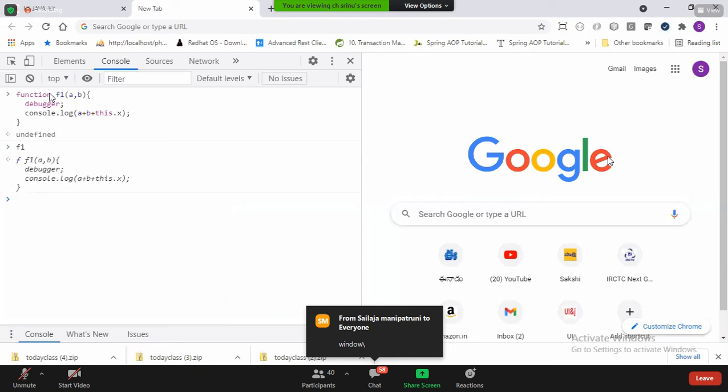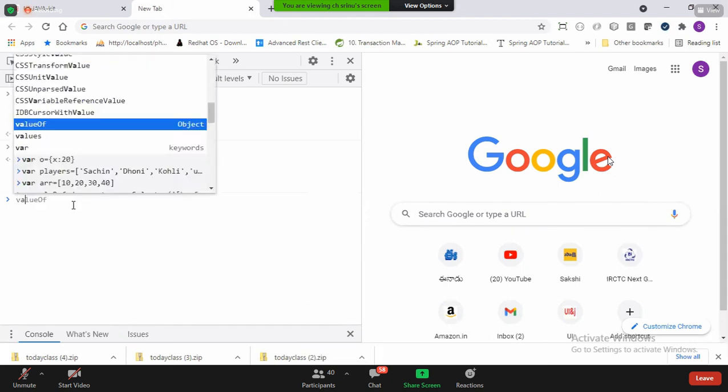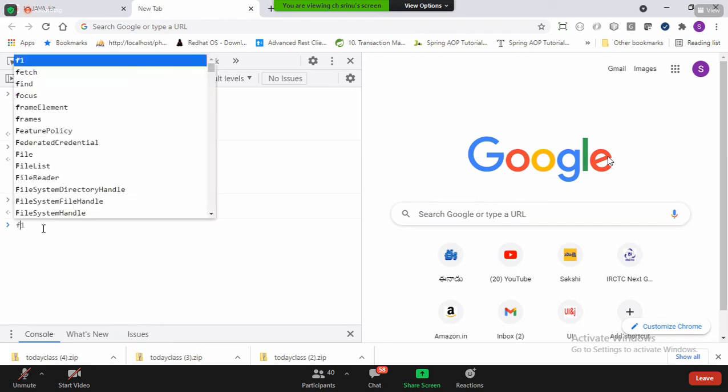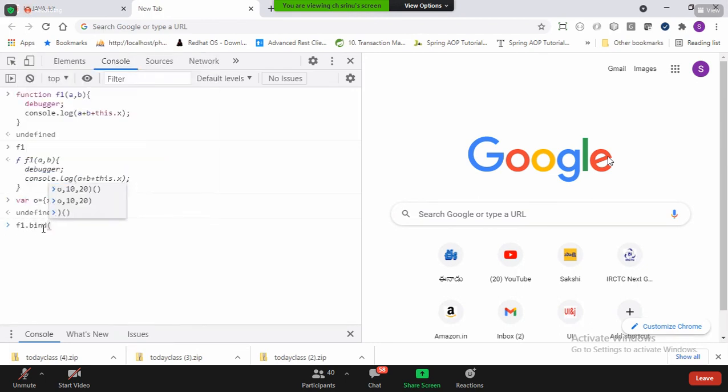Now, while calling this f1, I want to make my current object this point to my own object. My own object is O, like x is 200, 100 or whatever it is. While calling my f1, you have to make my current object point to O. How many ways can we do call, apply and bind? Call and apply are simple, directly one call. Can we go with the bind one? So how can we write it? f1 dot bind of, f1 dot bind of. Which object you want me to make like a current object?